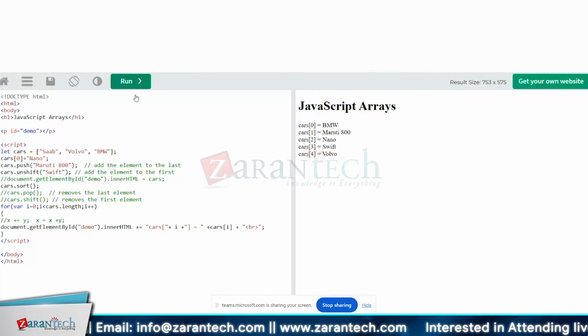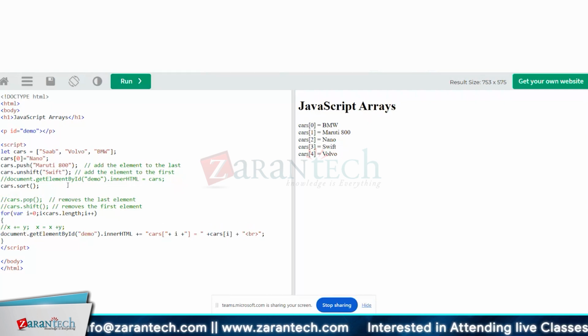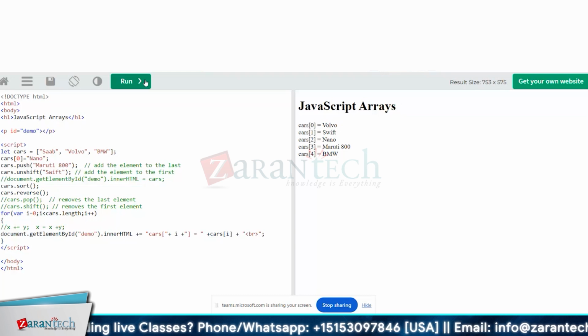If you want the cars in descending order, you cannot say something like desorter; there is no function like that. If you want to sort in descending order, first use sort to do it in ascending order, and then you need to say cars dot reverse. If you want to put directly the descending order, you don't have that feature in JavaScript. First you need to sort it, and then reverse it. That means it will completely reverse the order, so it becomes descending order.